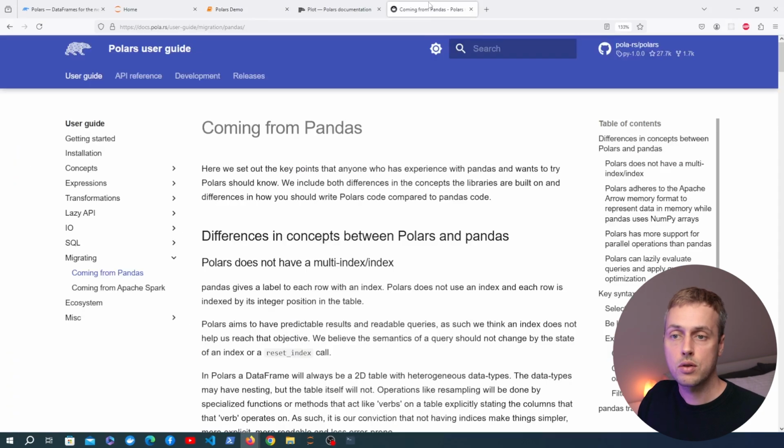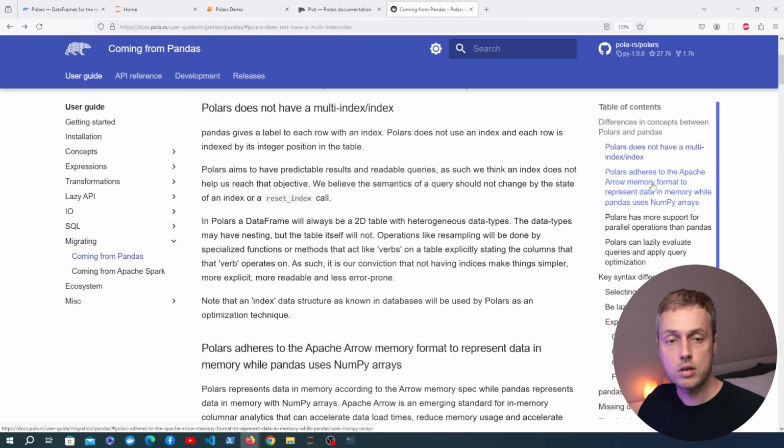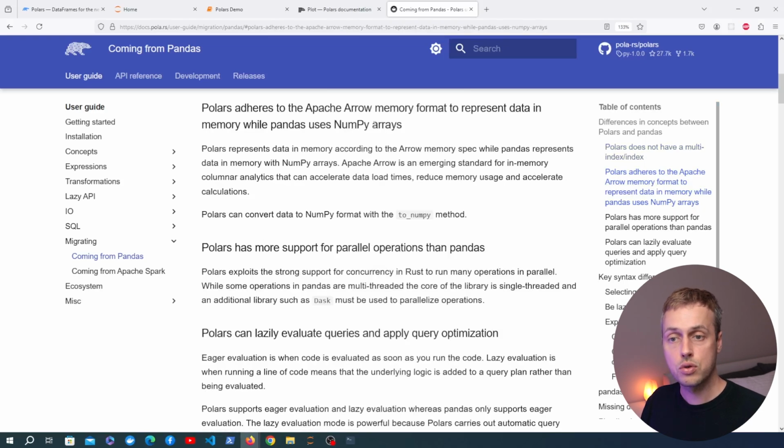Let's finish the video by looking at this comparison to Pandas. Now I'm not going to read through all of this. Let's look at the right hand sidebar though. One of the key changes is that Polars does not have a multi-index. That's something that you can use in Pandas, but it's not present in Polars. So data frames are always going to be 2-dimensional tables in Polars. And one other difference here is that Polars adheres to the Apache Arrow memory format to represent data in memory, as opposed to Pandas, which uses NumPy arrays.